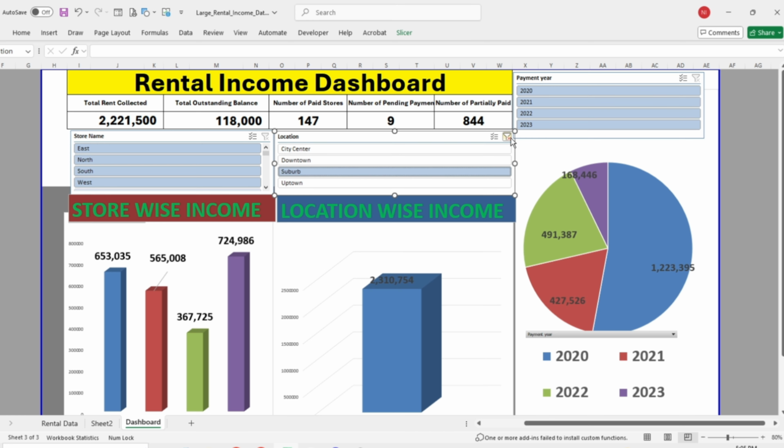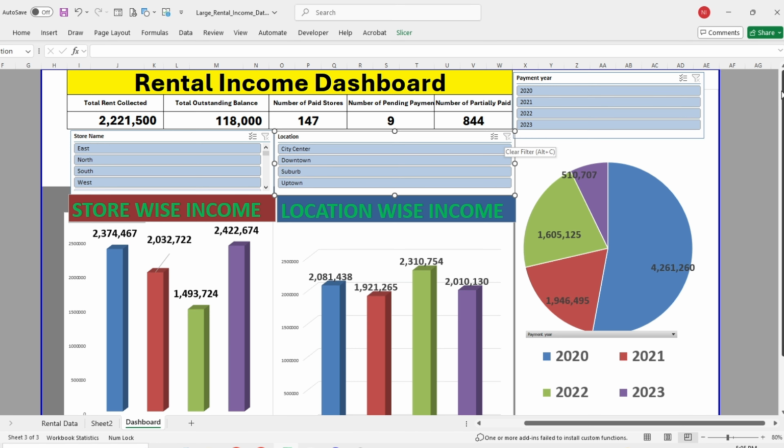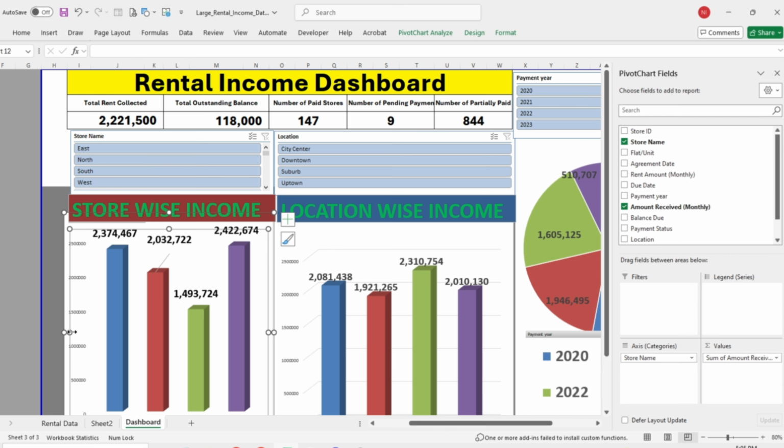Step 5. Finalizing the dashboard. 1. Add a title. Make it clear and professional, such as Rental Income Dashboard. 2. Provide tooltips. Add small notes or legends to explain charts or metrics. 3. Test the dashboard. Simulate real-world scenarios by filtering data and validating results.